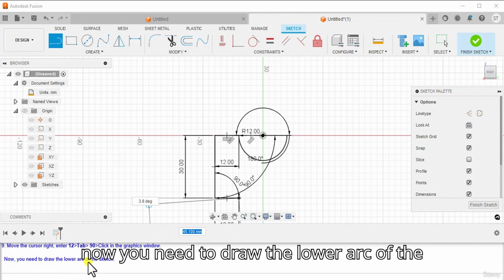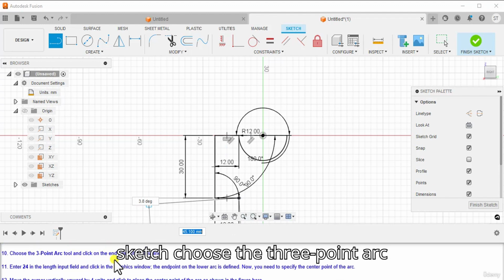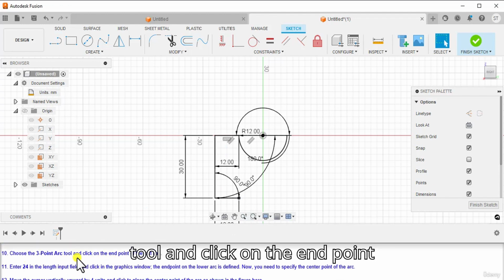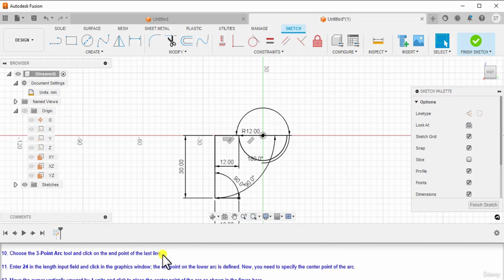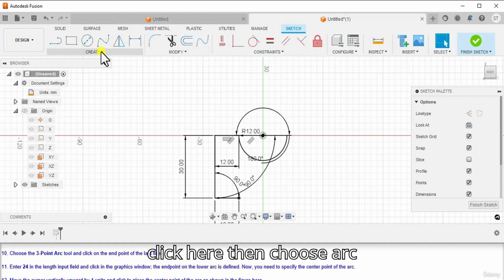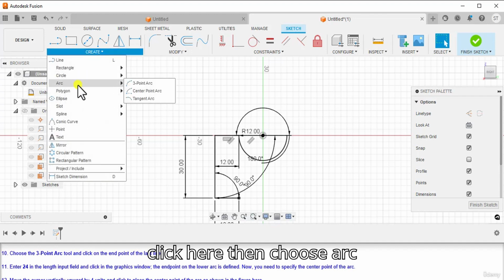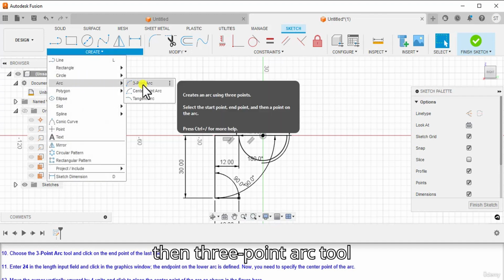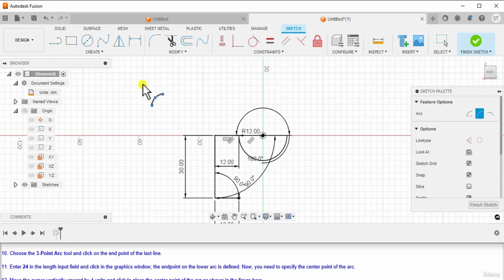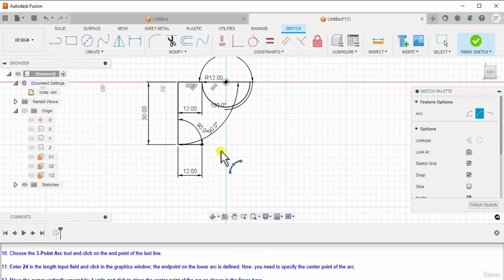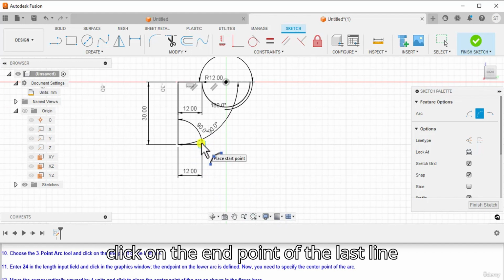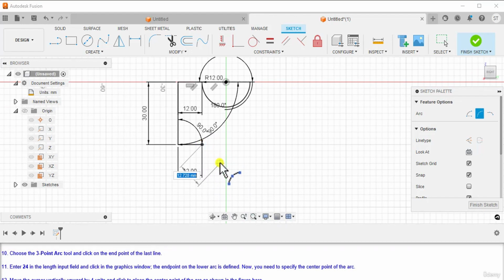Now you need to draw the lower arc of the sketch. Use the 3-point arc tool and click on the end point of the last line. Click here, then choose arc, then 3-point arc tool. And now click on the end point of the last line.